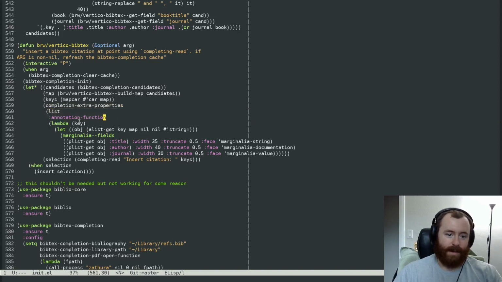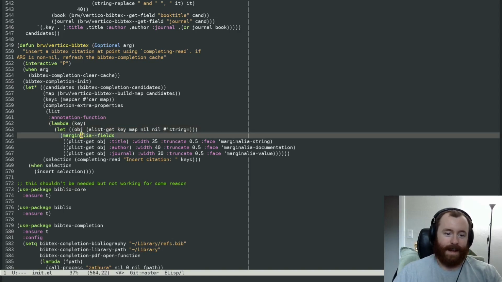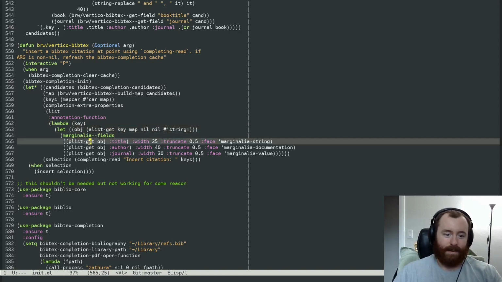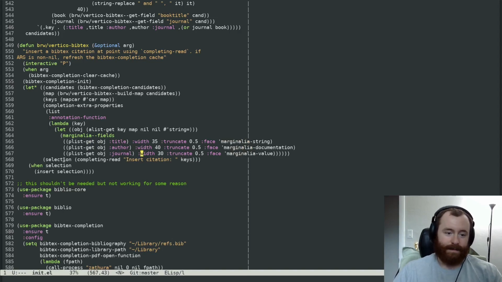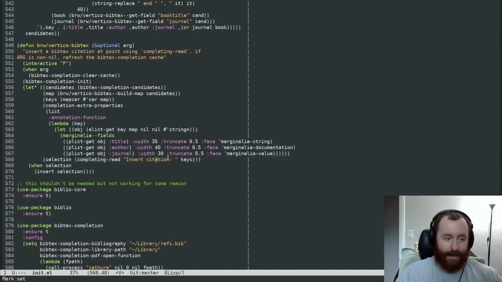List, we've got our annotation function. We take a key, we extract the properties from the key, and then we add these marginalia fields. So we've got title, width, truncate, all this stuff. So we got string, documentation, value, and again, I'll show you what this looks like. And then when we select, selection is completing read using vertico and marginalia. And then when we get a selection, we insert it.